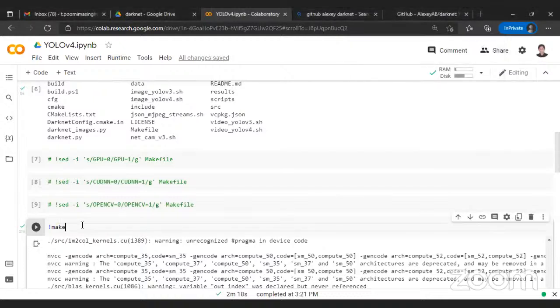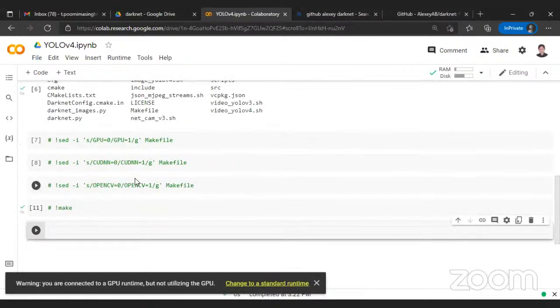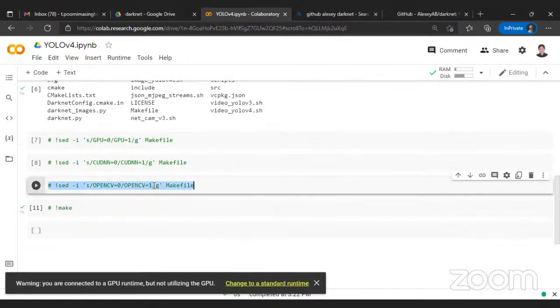You can see in my case, the make command has been executed successfully. I'm commenting this make also. You can also do the same. There is another question in the chat box: if you have your own GPU, then also these commands are not required to run again.